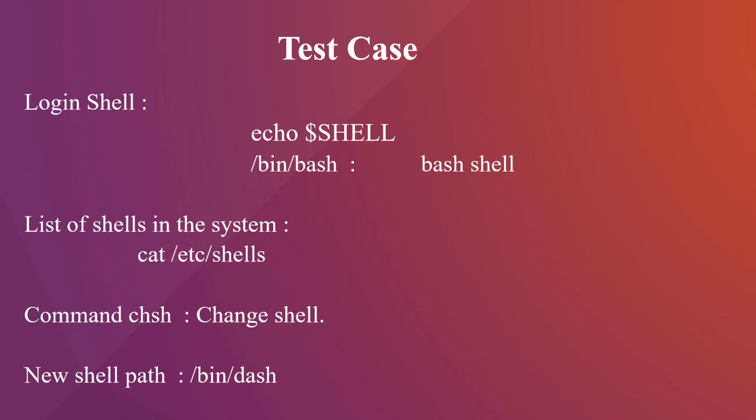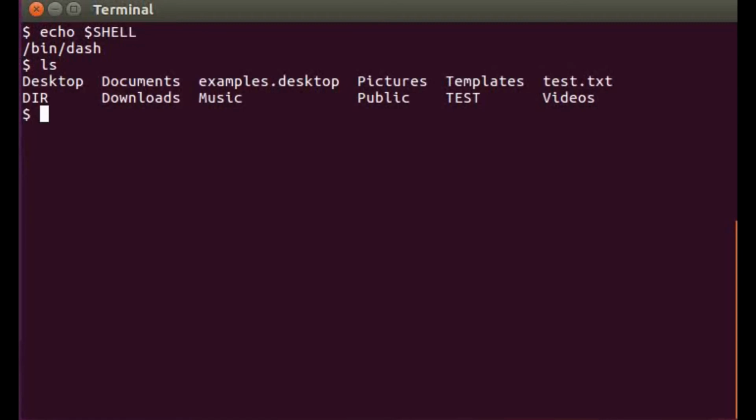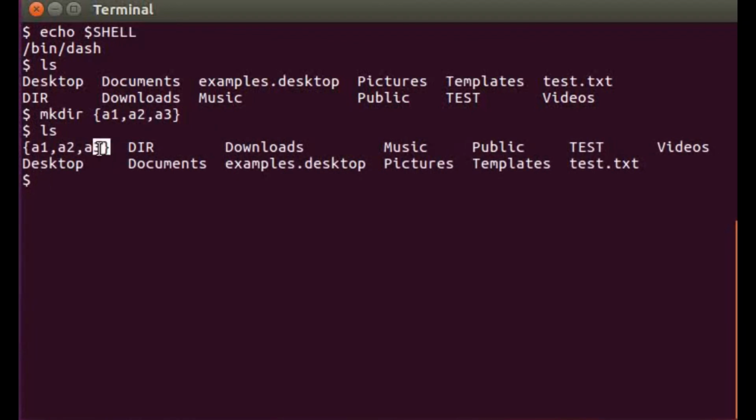Let's check this on the system. Here we have logged into dash shell. We can check this using the command echo $SHELL. This will display the current shell, which is dash. Let's check the current directory contents using the ls command. Here, we can see these are the directories that are present in this directory. Let's create directories {a1,a2,a3} using the mkdir command. We can check these directories in the current directory. Here we can see it is created in this form, as dash shell does not support brace expansion.